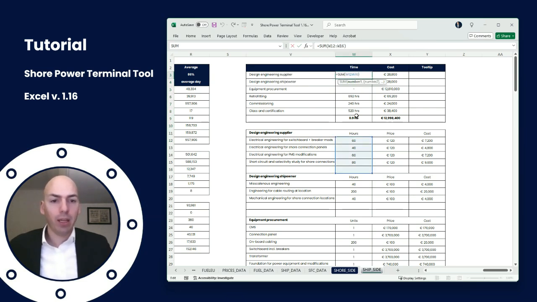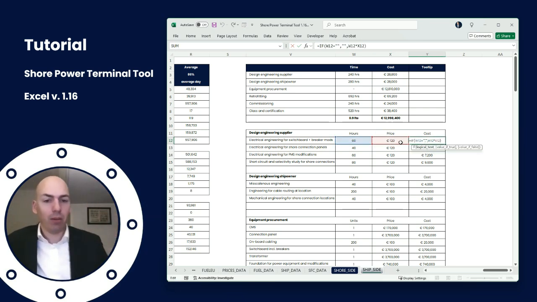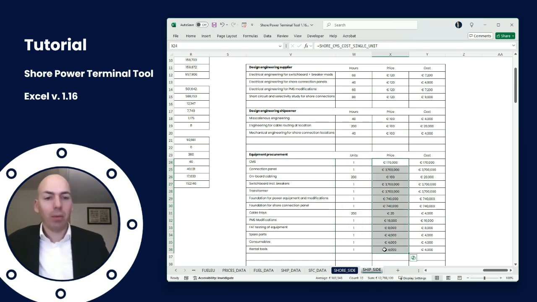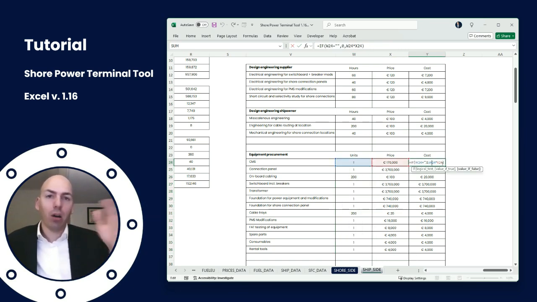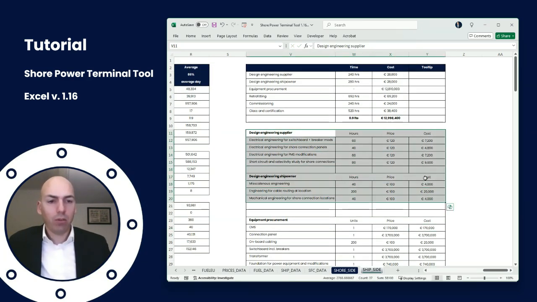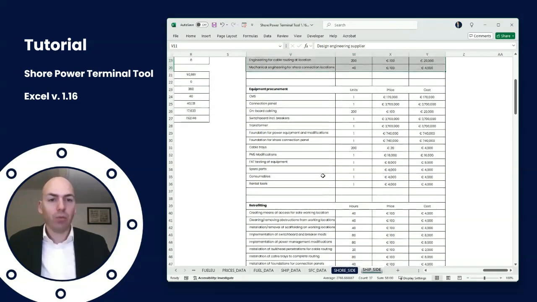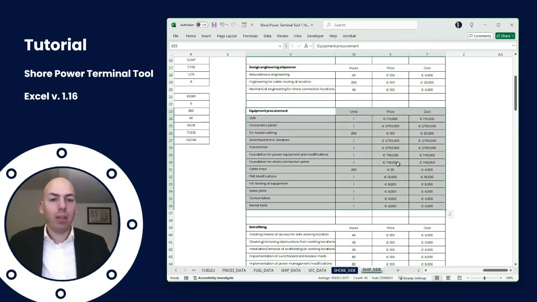So what do we do here? We simply calculate or sum the amount of time required for all those different elements, and we multiply it here, of course, with man hour external or internal, so we multiply the man hours with the amount of cost. And at equipment procurement, here we go, we see that based on the technical input that you provide, and of course based on the economic input that you provide, we simply calculate the costs for each different line item. So we have the work that needs to be done with a certain amount of cost, and we have the retrofitting, commissioning, class and certification, also work that needs to be done, plus the equipment to buy.